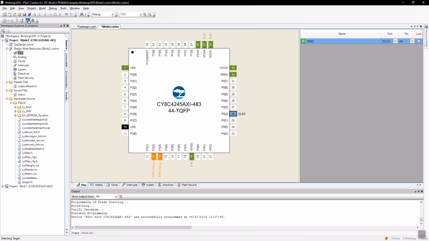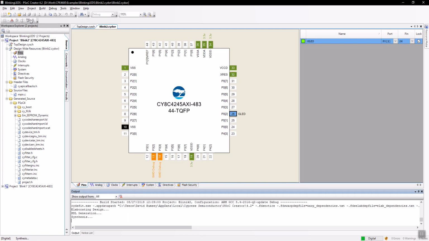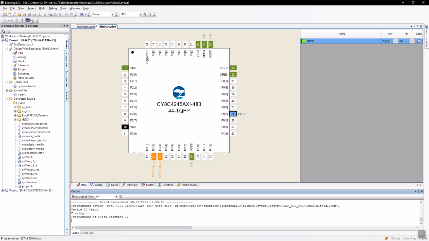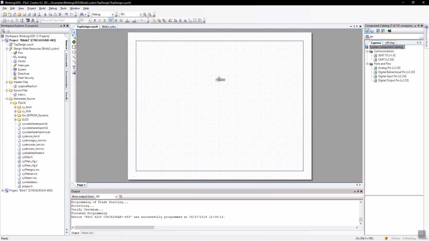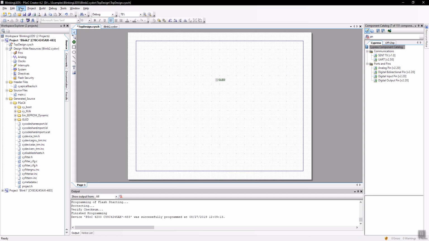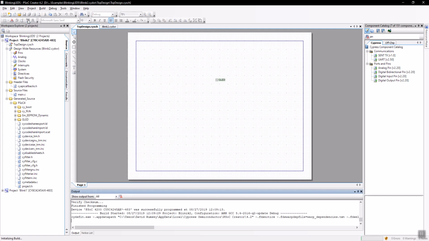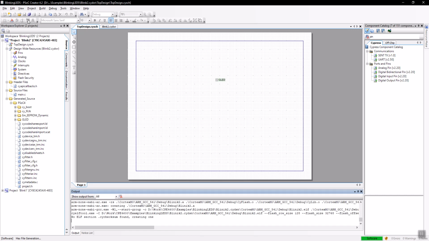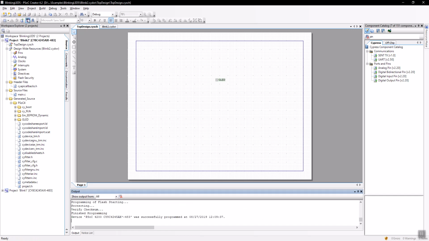Now if I don't even write any code here and I program it, first off it's going to generate the APIs for us. But it should come and the green LED should just be on solid. And that's again because the initial state is low, which we know that means the LED will be on. But if I change the initial state to high and then just reprogram it, the LED will be off.